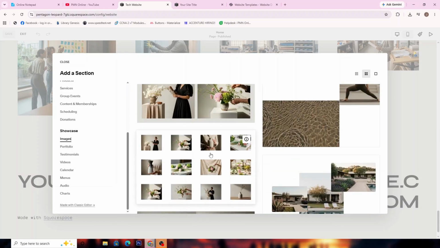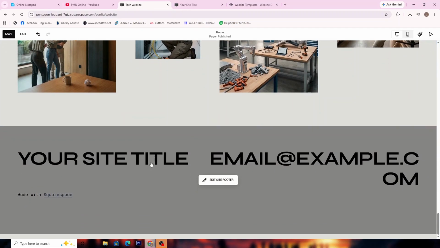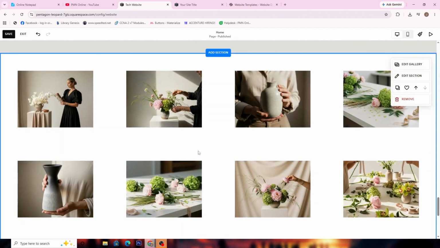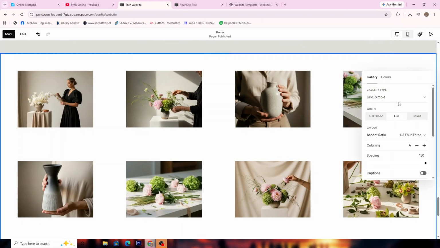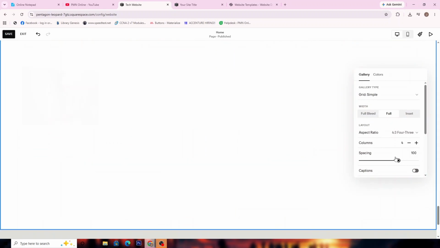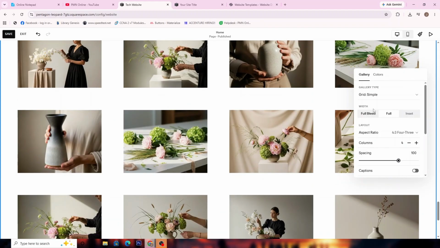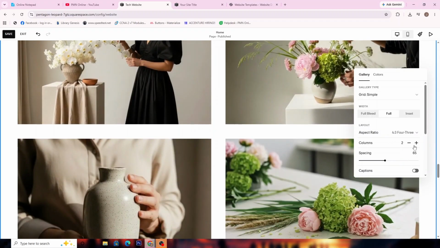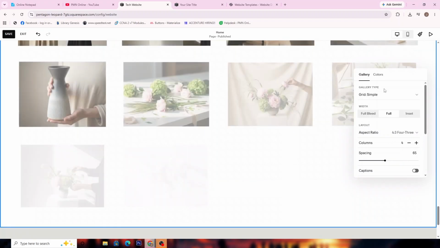Once you've selected a layout, click on Edit Section. This step is crucial as it allows you to make further customizations to your carousel. You can adjust various elements such as spacing, the number of images that will cycle through, and so on. This customization ensures that your carousel is not just a visual attraction, but also a functional feature that complements your site's design.